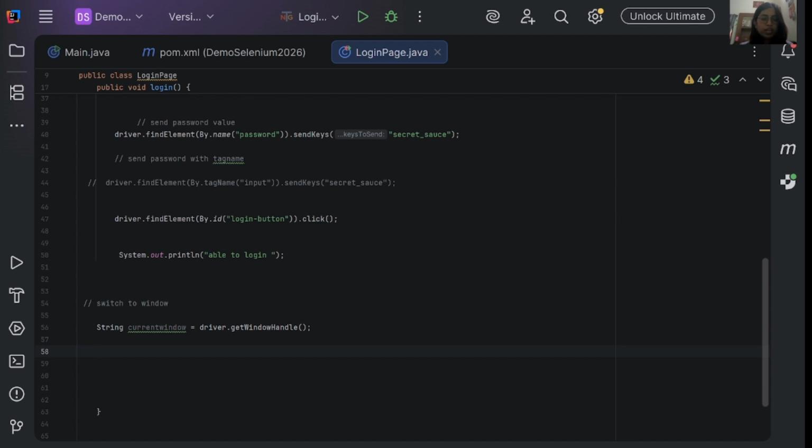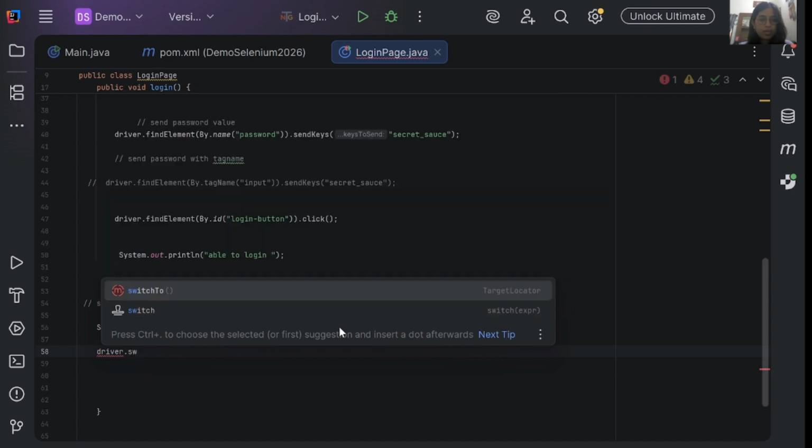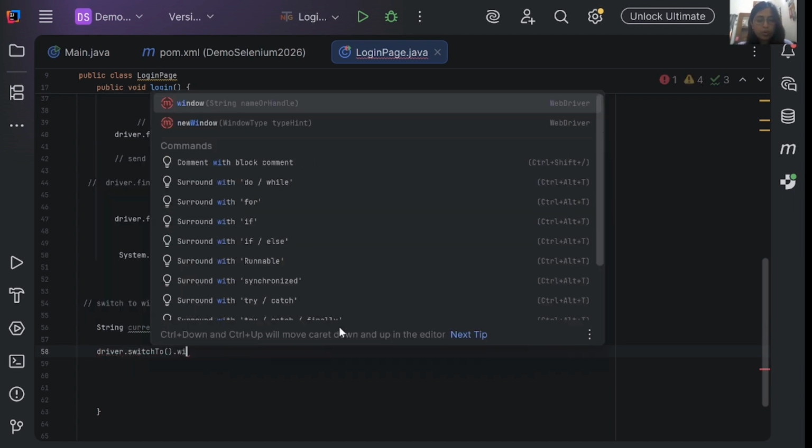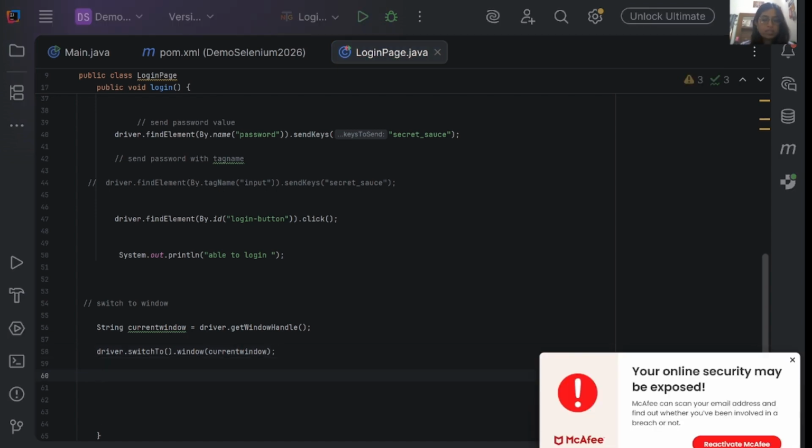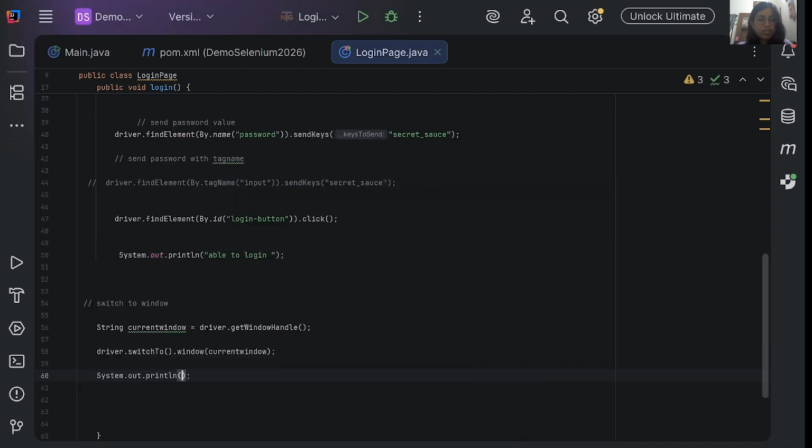So you need this get window handle, and now you have to switch to that window. There is a method called switch to. So driver dot switch to dot window, and which window? You have to switch to the current window, so you can pass current window. Okay, so this is complete. Once the application switches to the window, it should print some message. We can say, able to switch to current window.